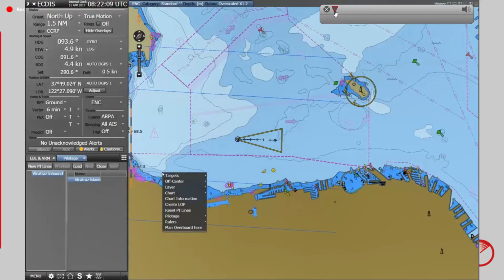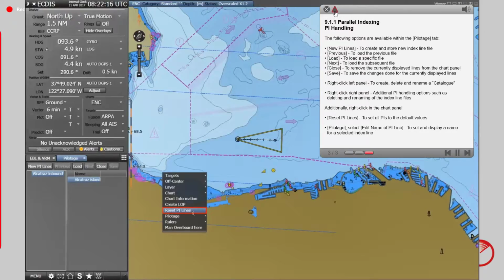Additionally, right-click in the chart panel. Reset PI lines. To set all PIs to the default values. Pilotage. Select Edit Name of PI line to set and display a name for a selected index line.